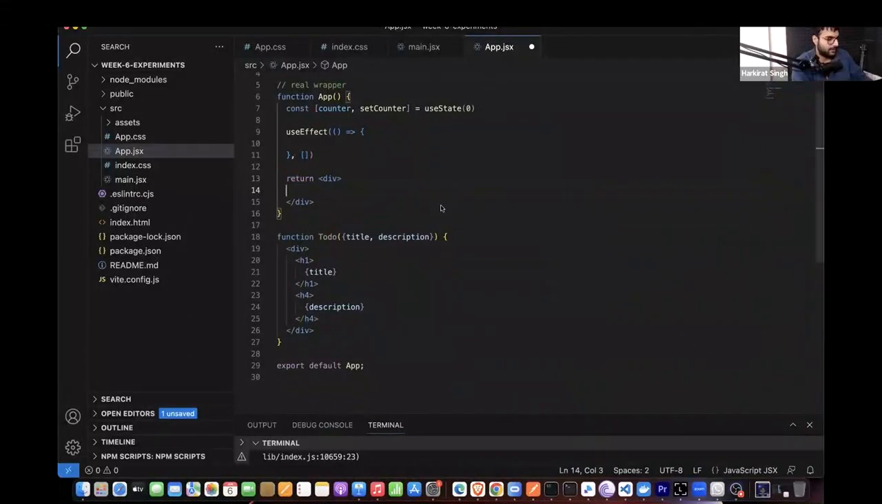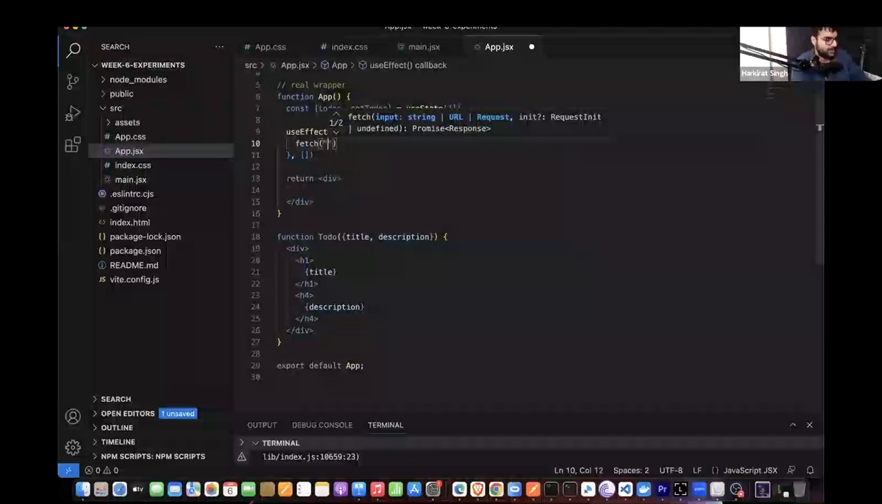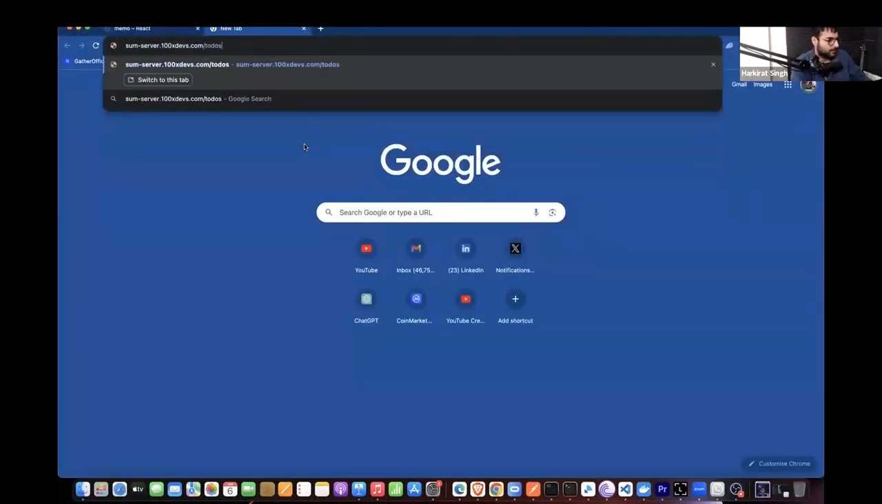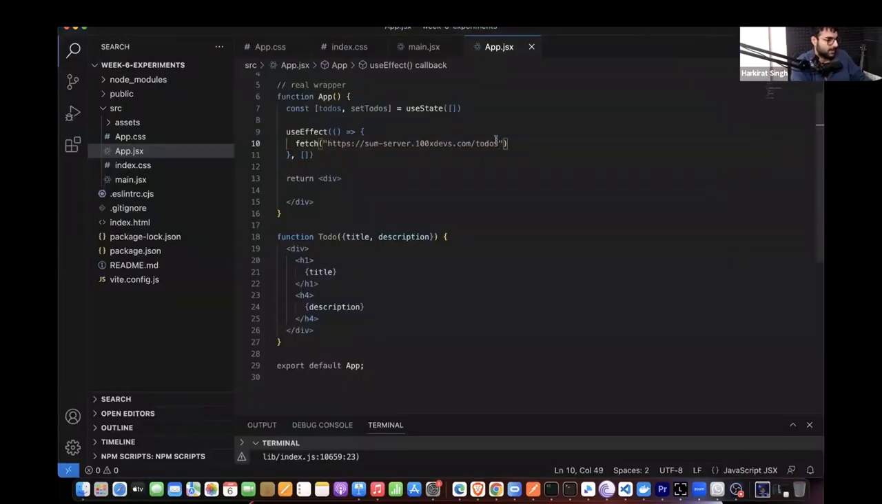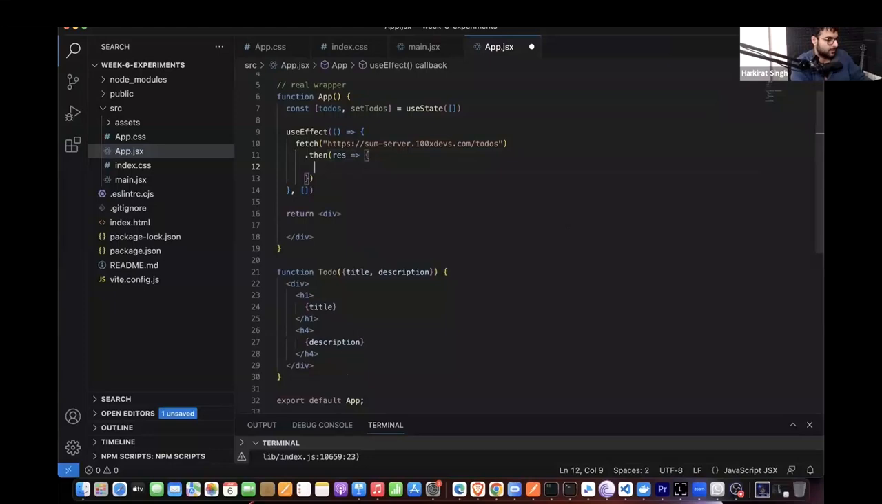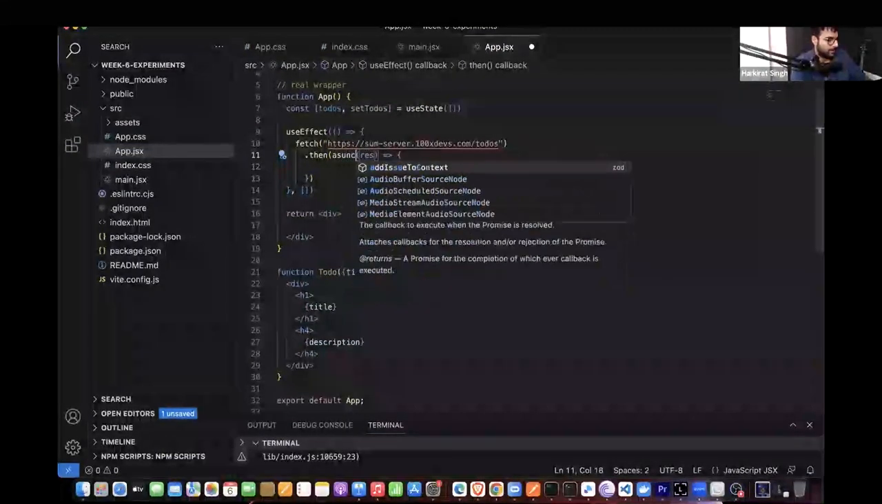I need to define a global state variable, call it todos, setTodos, and initialize it to an empty array. What is the third thing I have to do? Write a fetch call here to actually fetch the set of todos from the backend. So I can do a fetch. What is the URL to hit? This one right here. Dot then res. You can use either syntax.